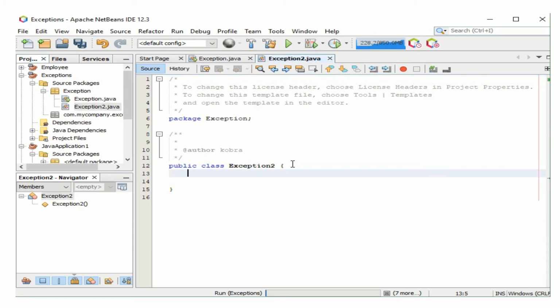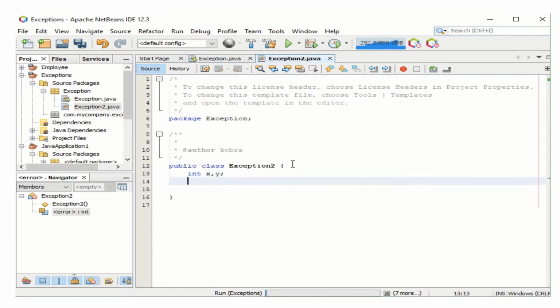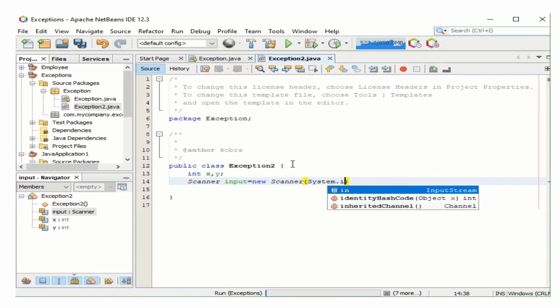Okay, in this example, that's the same as the previous one, but we will see that this program won't crash when the exception happens, but the exception will be handled. So again, we have X and Y. Scanner input be new Scanner System.in.